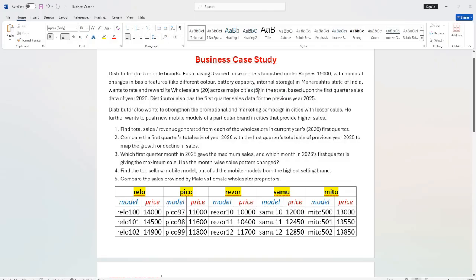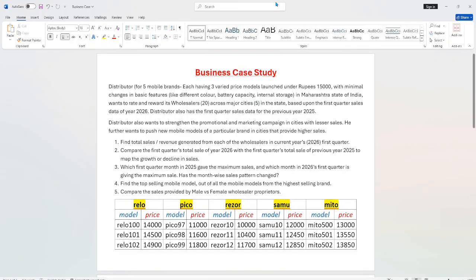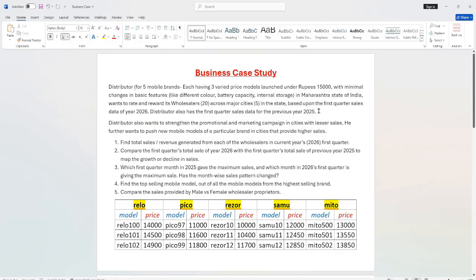So in 5 major cities of the state, based upon the first quarter sales data of year 2026, he wants to compare what was the performance and how much sales was generated in the first quarter as compared to the previous year 2025. So he has the data for 2025 as well as 2026. Now he also wants to strengthen the promotional and marketing campaign in cities with lesser sales, and he further wants to push new mobile models of a particular brand in cities that provide higher sales, right?